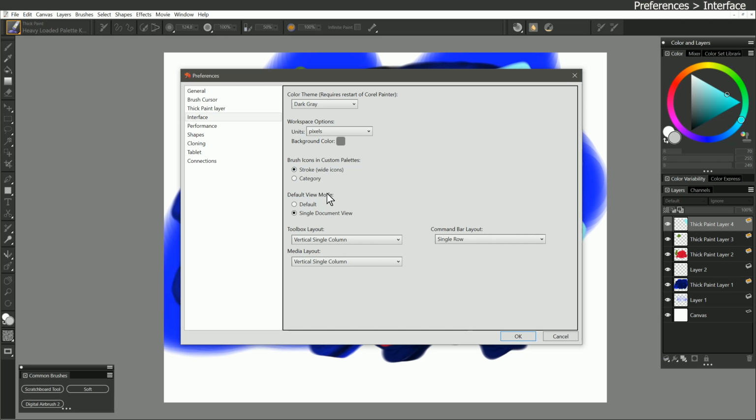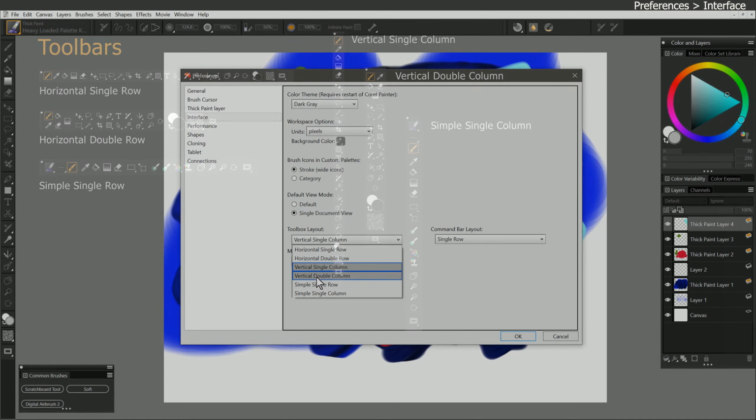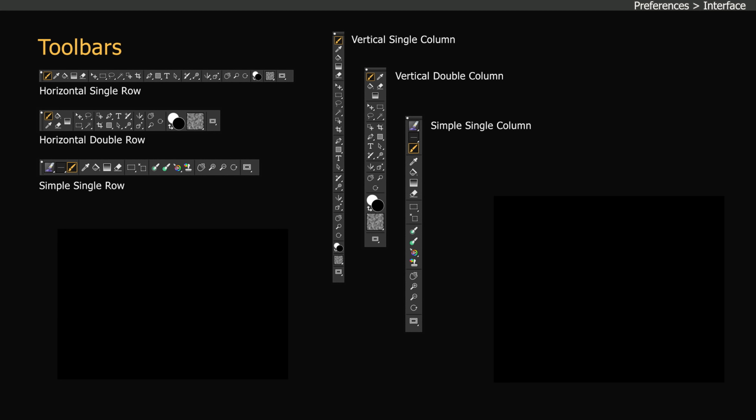Beneath that, we have the default view mode. I prefer to set this to single document view so that it's always maximizing my document window. And then beneath that, we have toolbox layout. The toolbox is over here on the left. Right now it's set to vertical single column, but we could also have it be a vertical double column, a horizontal single row, a horizontal double row, a simple single row with fewer icons, or a simple single column.